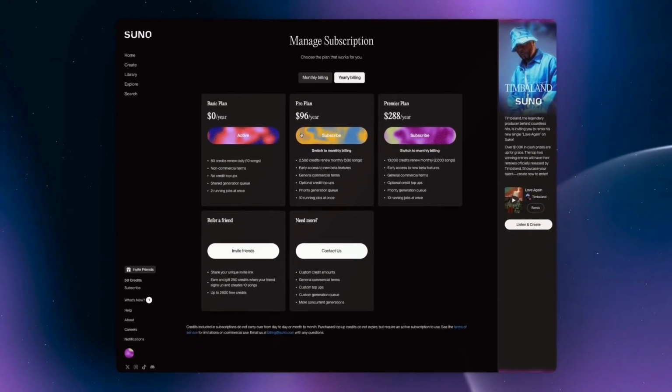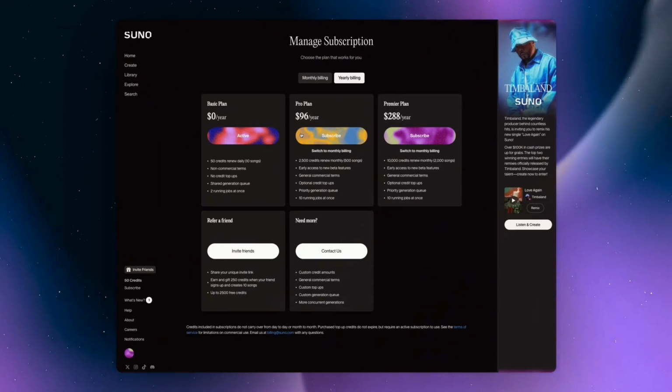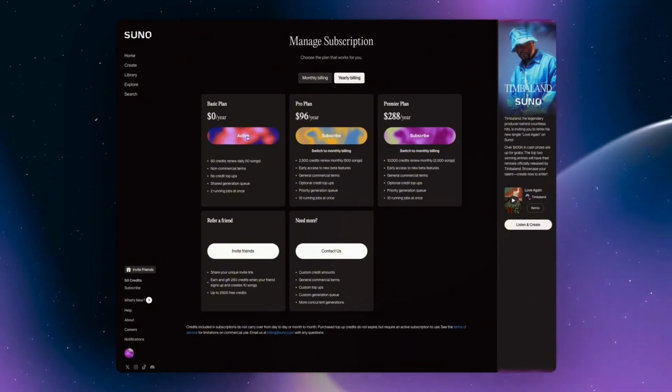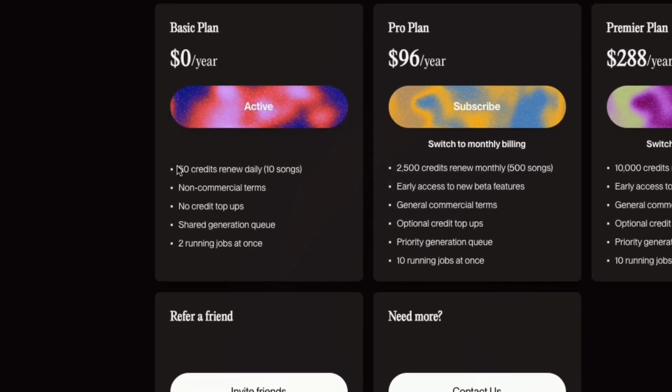So with the pro and premium plan, you get priority generation queue as well, and you can run up to 10 jobs all at once, while with the free plan, you only get 2 jobs, and you're limited to just about 50 credits.